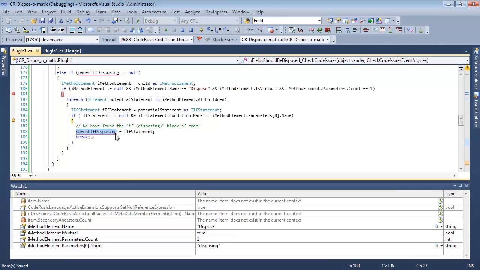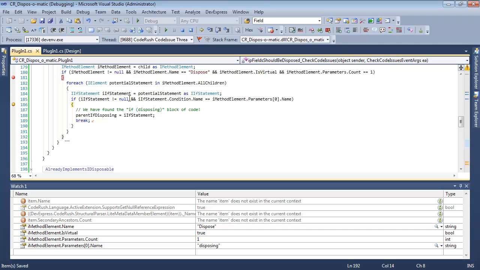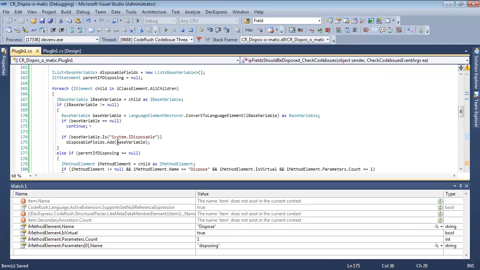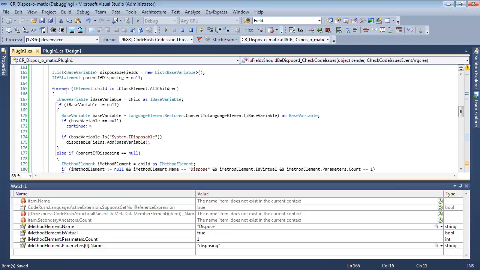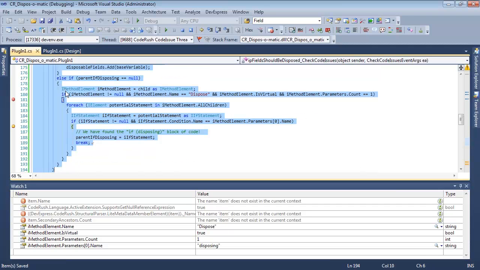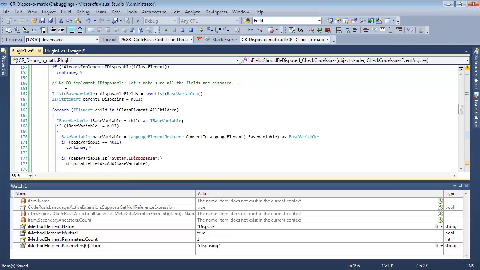I think so, yeah. Okay, now, once we finish going through, we found this, and we've gone through all the children and identified all the base variables that are implementing IDisposable. So we want to get out of this for each block. So I'm going to use selection increase and just right arrow to get outside of it. Now we should have these two properly filled out. Okay.